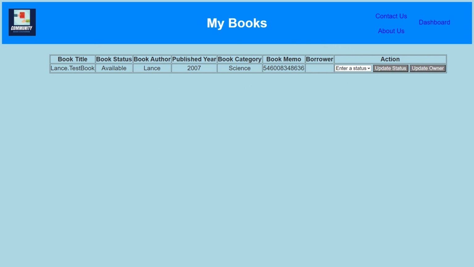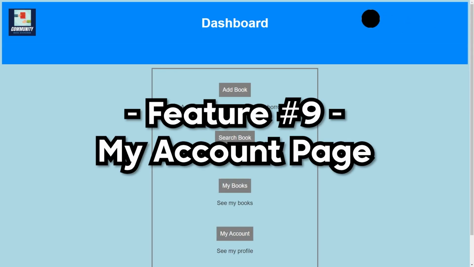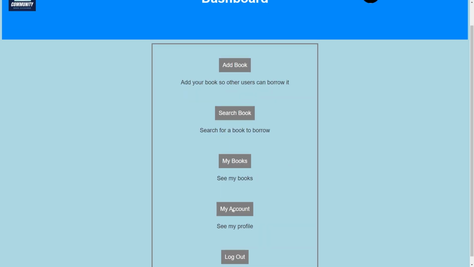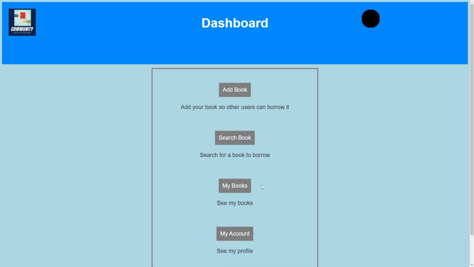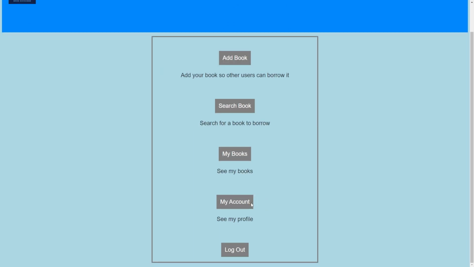And yeah, so this is basically our next feature, which is called My Books. So for the second last feature of our website, we're going to show our new page that we're still developing, and it's called the My Account page. To access our My Account page, all you do is go back to the dashboard and scroll down until you see My Account. And now we can just click on My Account.